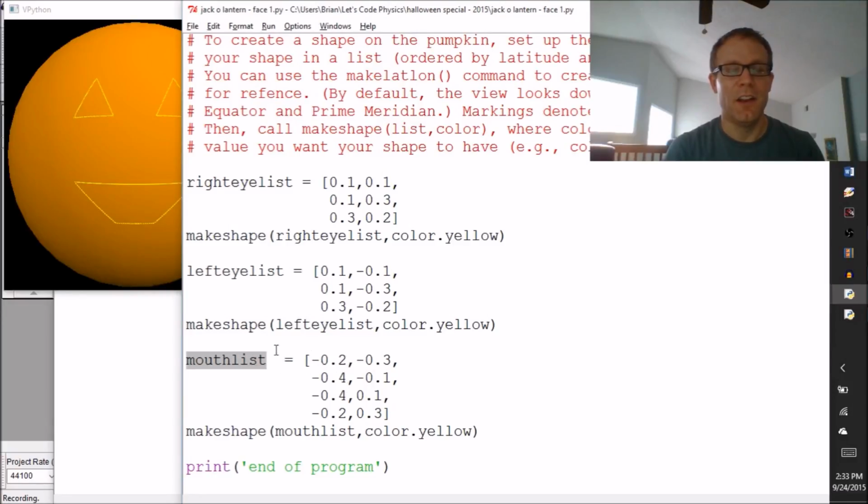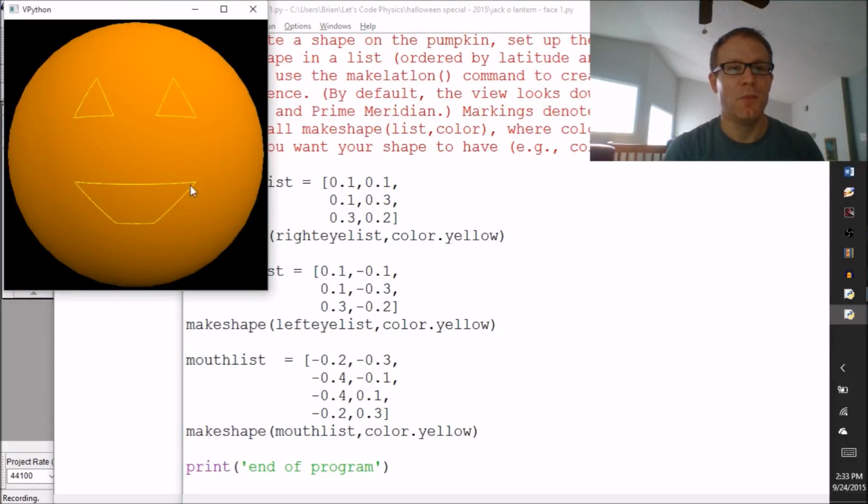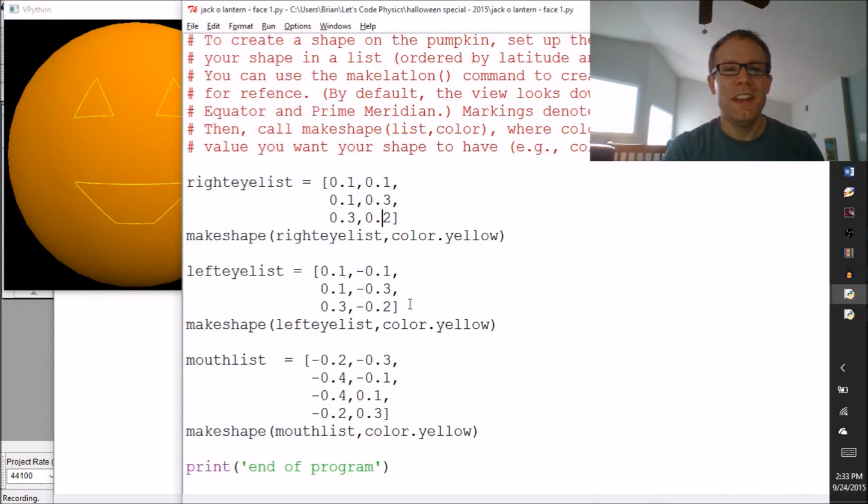Now the mouth list is longer because its shape has more points. It's got 1, 2, 3, 4 points to it, so it requires 1, 2, 3, 4 points in the list. The triangles each have 1, 2, 3 points, so they require 1, 2, 3 points in the list. If this is news to you, welcome to the world of geometry. I'm glad you're here. Then what you do is you create the points that you want it to have in a list.